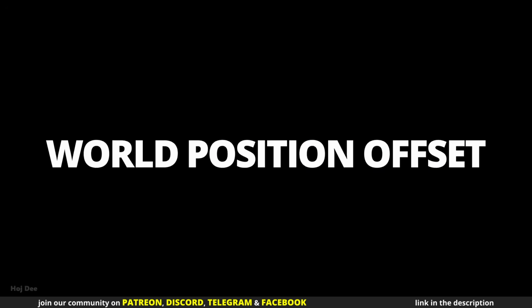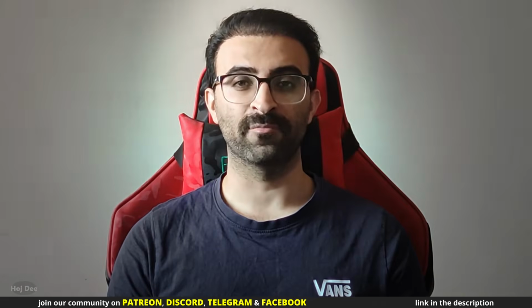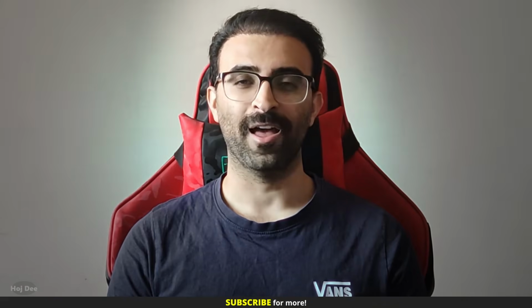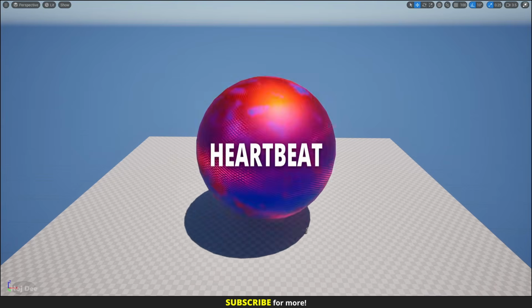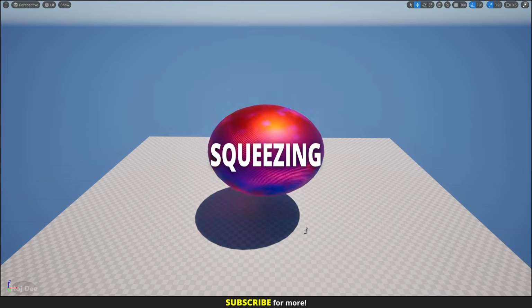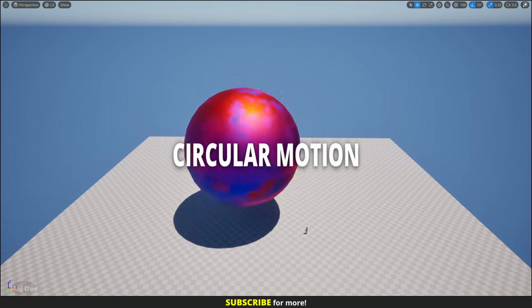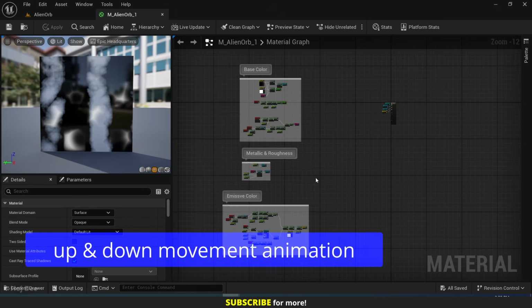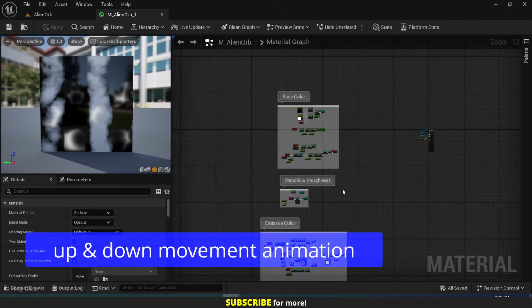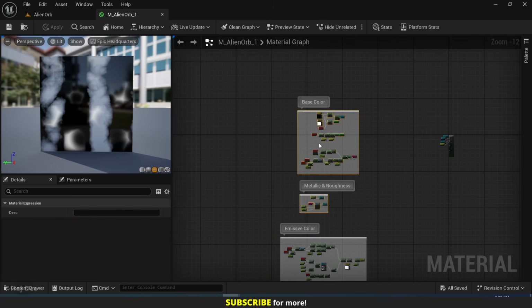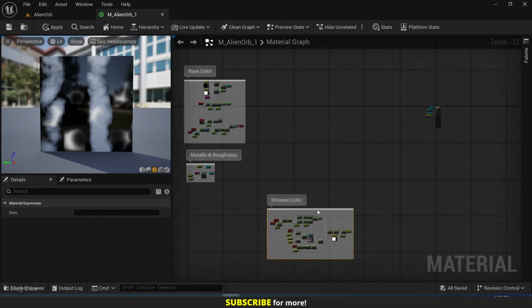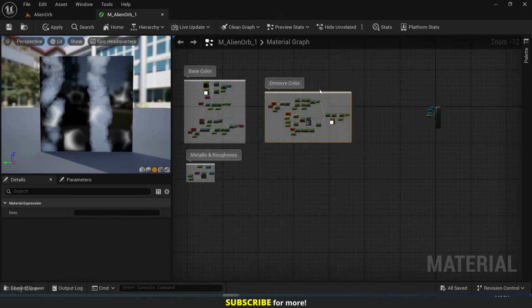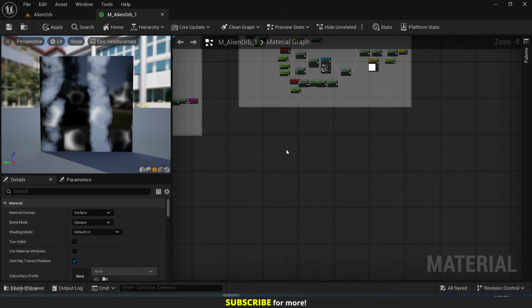World position offset. I'm gonna add 4 types of movement animation to the material and then combine them: up and down movement animation, heartbeat animation, squeezing animation, and circular motion animation. Let's start with the up and down movement. Let's move these nodes here and move the emissive color nodes up here. We're gonna add the world position offset nodes here.